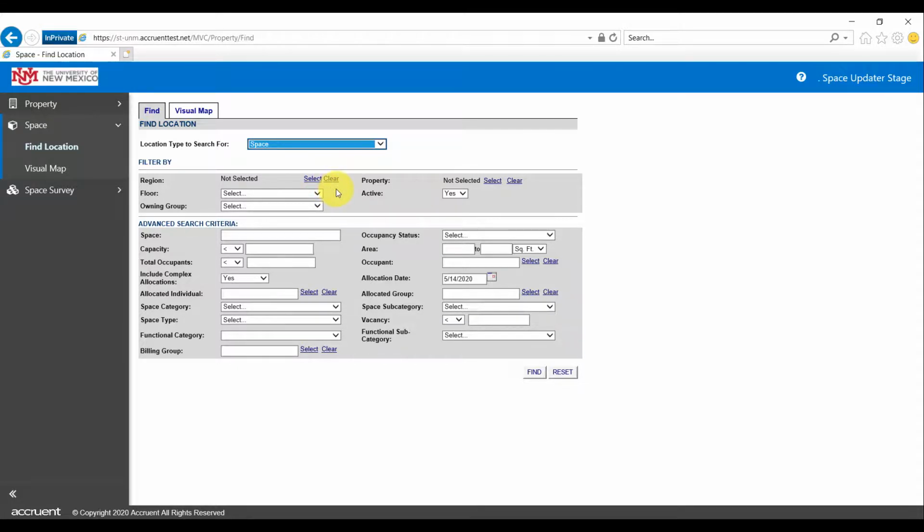Before entering your search terms, make sure that Include Complex Allocations is set to Yes. Complex allocations are FAMIS Cloud's data storage method for many of space's details. As with properties, search for a space using any field or combination of search fields that represent what you know about the space you are looking for. One easy way to find a space is to filter for its property and floor.